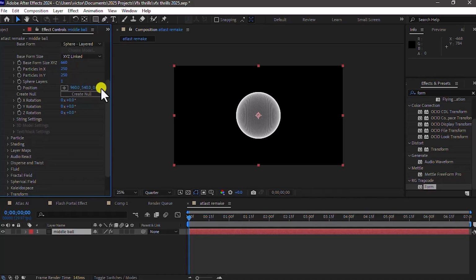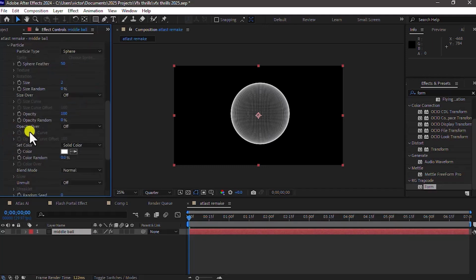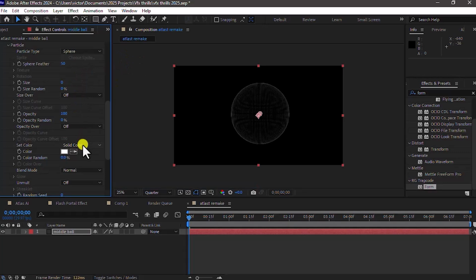Now, the position of the sphere is important, and I set the position to 980 by 520. Okay, 980 by 520. We're working with a 1920 by 1080 frame, so we're actually going to make use of a slightly shifted position, which is 980 by 520. Now go to the particle and set the particle size to 0.5. Then we're going to set the color over X. Okay, so we have this kind of rainbow tint.